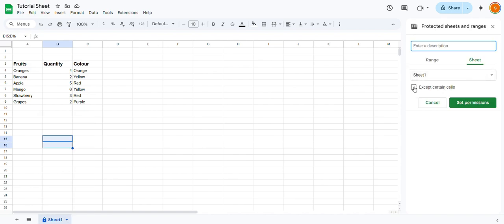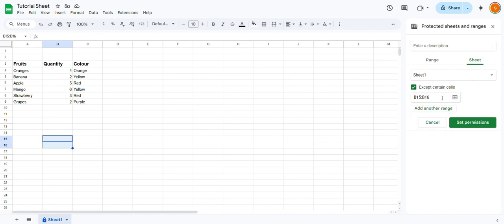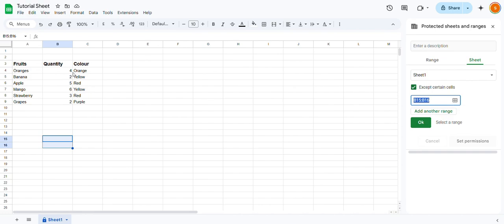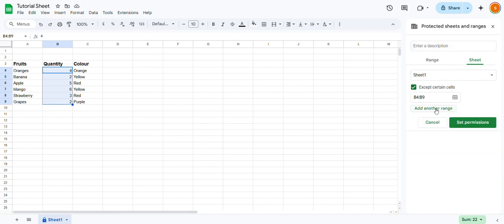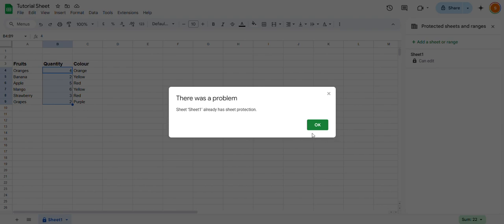You're going to tick this. You can type in the cells like B15 to B16, anything that works for you, but you can also highlight it yourself. Click on this Select data range, and I'm going to do this. It selected B4 to B9 for me. Once I'm satisfied with this, I click OK, and then I click on Set permissions.